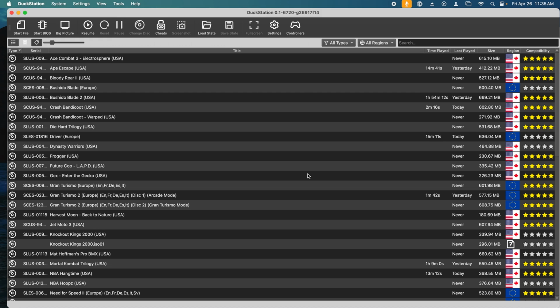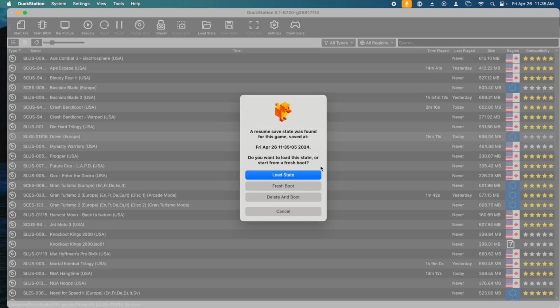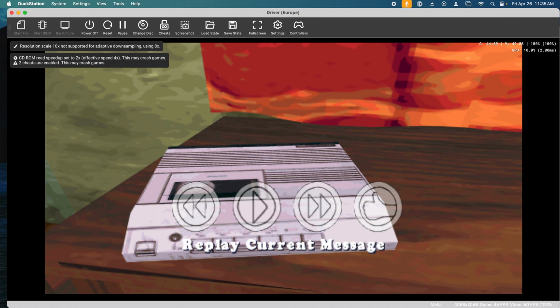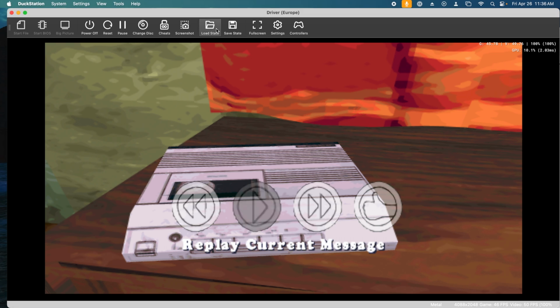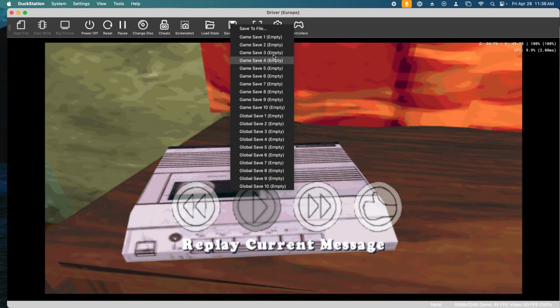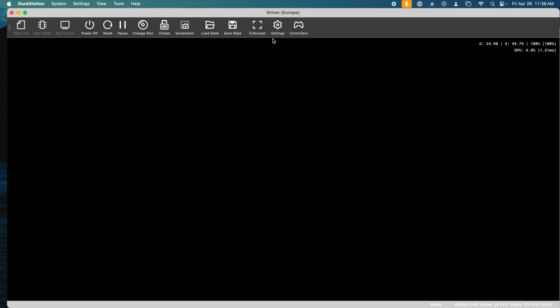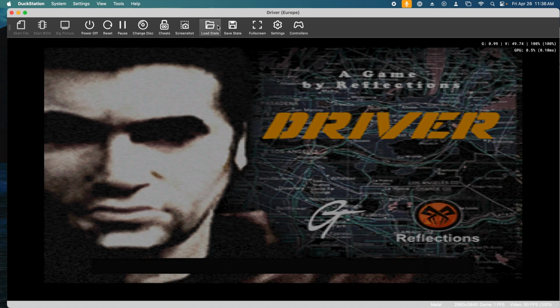Let's hit yes. Now when I go to launch the game, you'll see a resume save state was found, and it'll show us the date when it was. Let's just click load state. The game immediately resumes to where I left off, skipping the full game boot in the process. You will also notice load state and save state are located in the toolbar. If we click save state, we can create a new save state in one of our 10 slots. Let's do that, and then let's start loading a new mission. If I go to load state, I can see my save state and resume back to where I was.